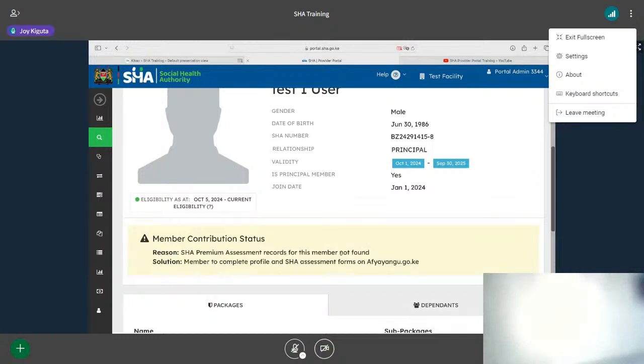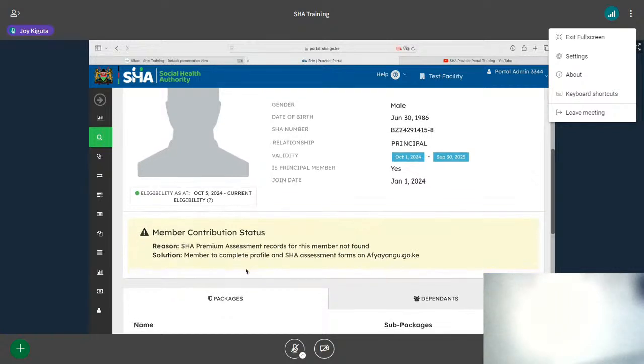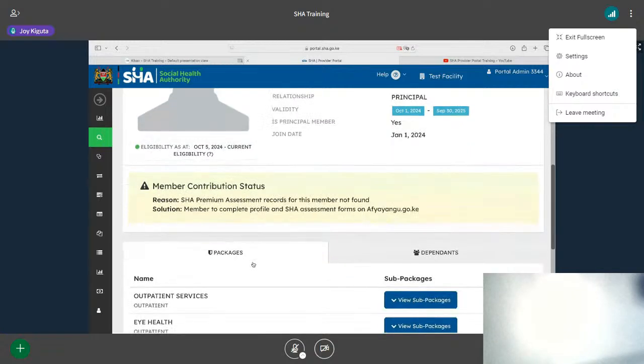Then the other thing is, for example, the premium records for this member are not found. So what we advise is that you ask the member to complete their profile and also to go through the assessment form on Afya Yangu. So understanding the Afya Yangu process is also critical.